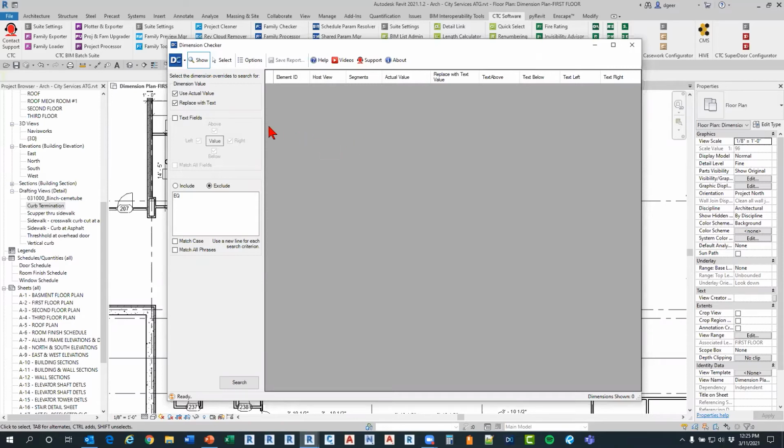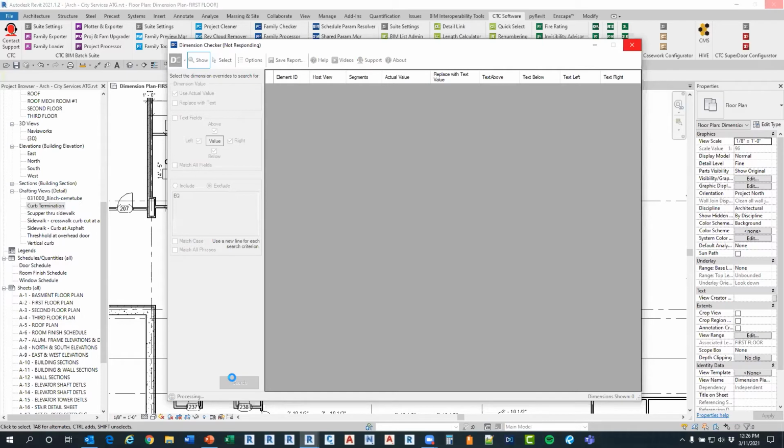So what the Dem Checker allows me to do is go through, and I can either say use actual value or replaced with text. I'm going to go through each one of these, because the first two are an and feature, and the next one is an or feature. So I'm going to come in here and say dimension value here, and hit search. It's going to go through my model and search for all the dimensions that are using the actual value, or if there's any issue with those items.